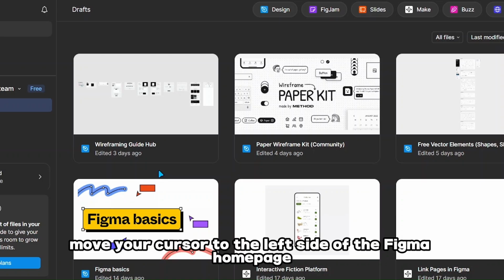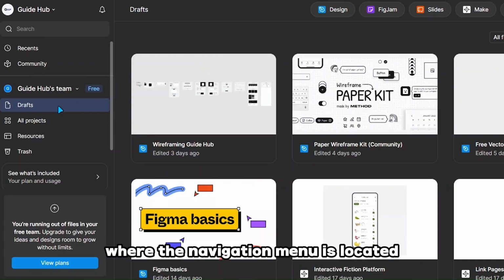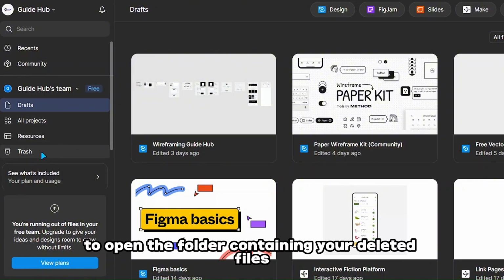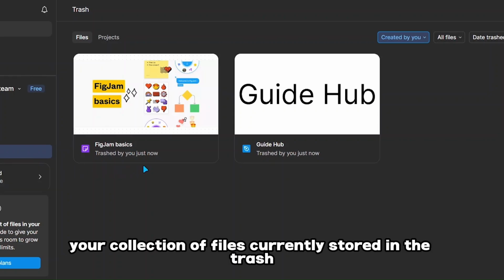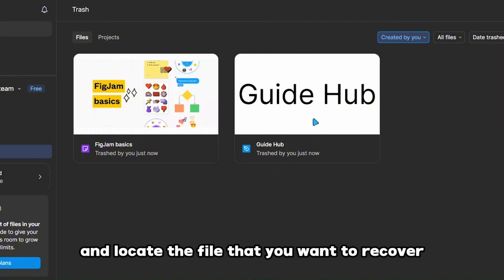To begin, move your cursor to the left side of the Figma homepage where the navigation menu is located. Click the Trash option to open the folder containing your deleted files. Your collection of files currently stored in the trash will appear on the screen. Browse through the list and locate the file that you want to recover.